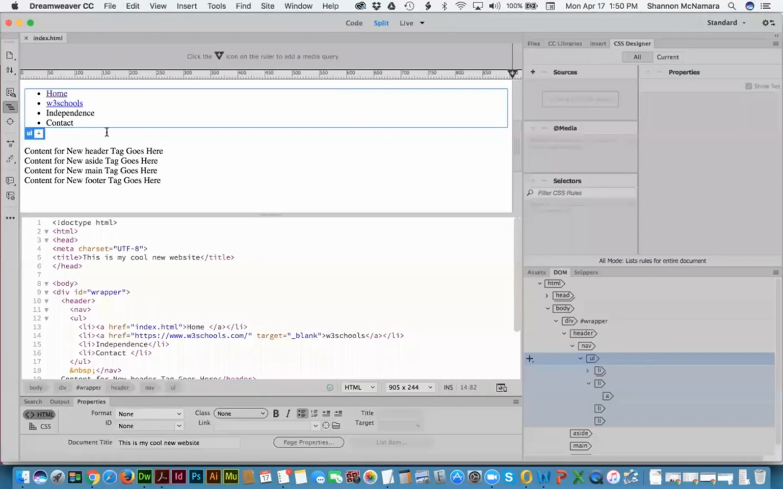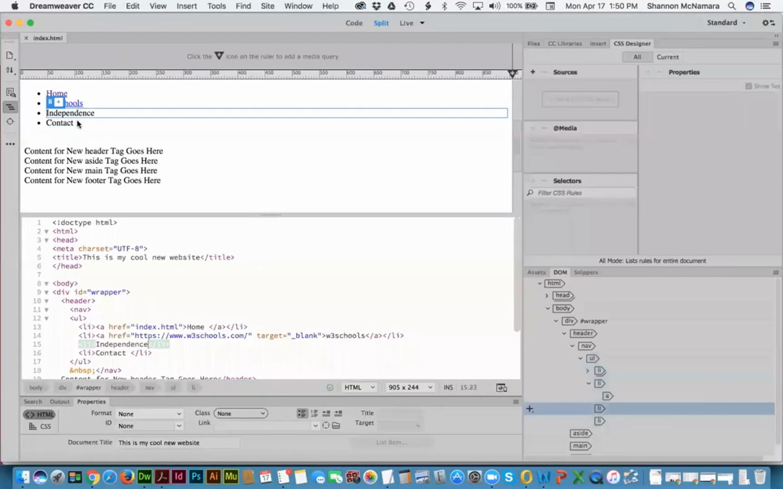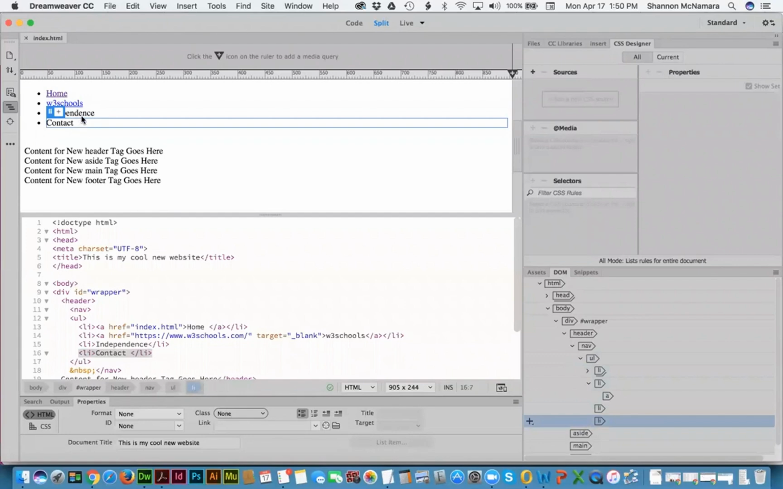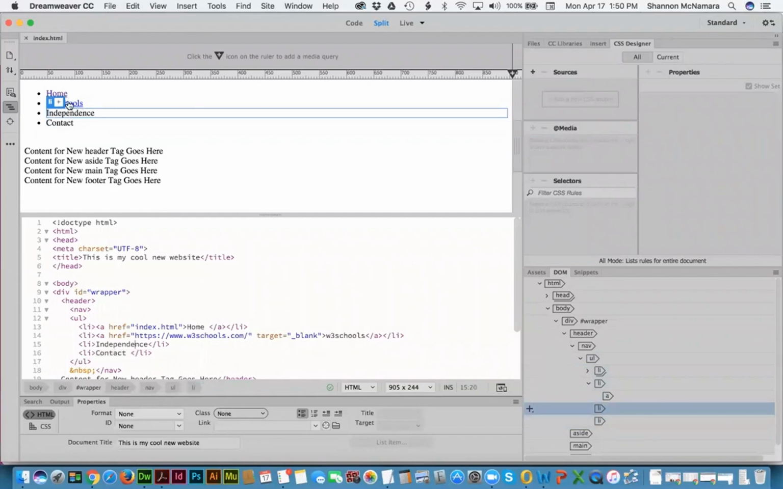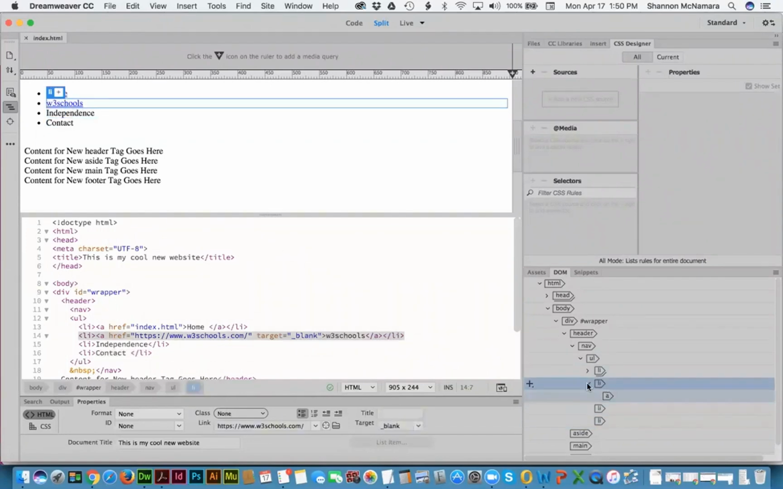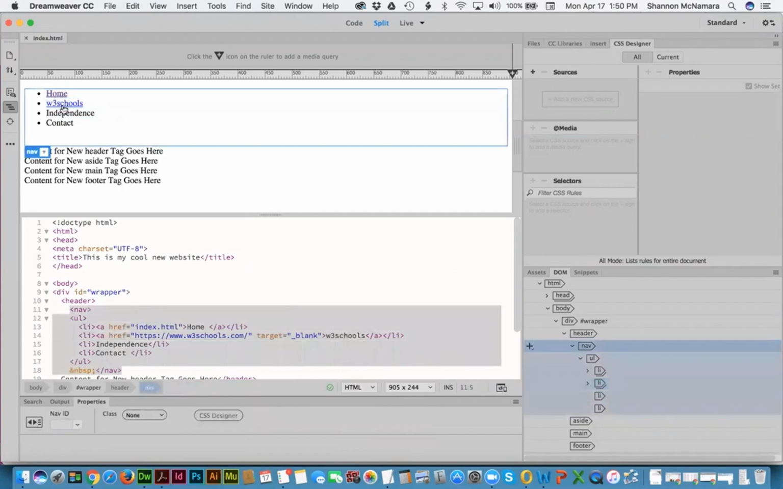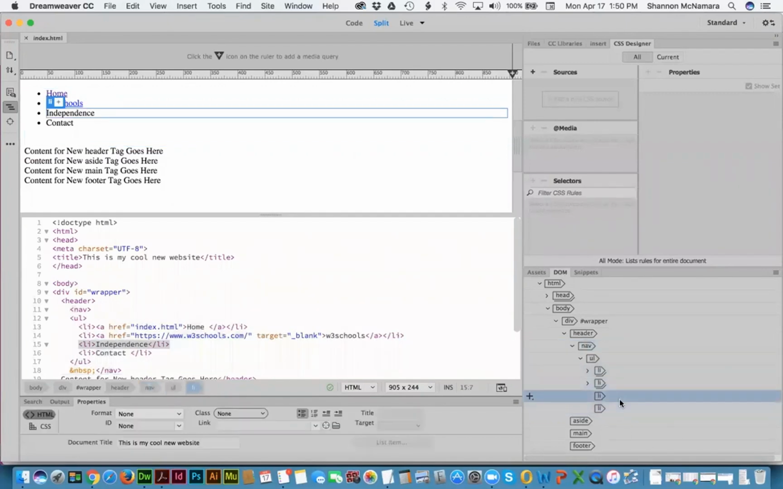Okay. All right. So I'm not going to worry about the independence one right now, and I'm not going to worry about contact. We have 2 links in there for our navigation. Why are there different colors? Because I clicked on one, so it's just showing that I've visited it. Oh, okay. I had to refresh mine for it to work.